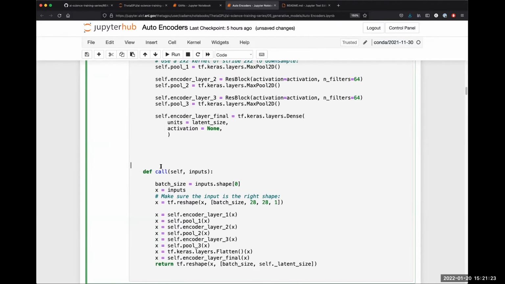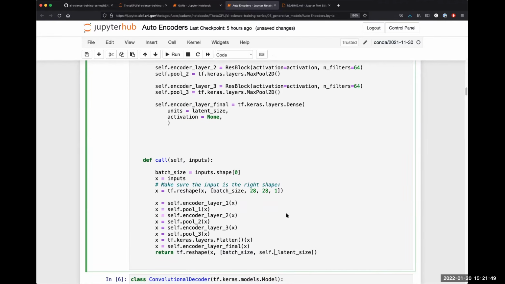And then in the actual call function, it goes through these in the order I mentioned: encoder, pool, encoder, pool, encoder, pool. This flattened layer allows it to map from this 2D pooled image into something that can go into a dense layer. And then I reshape it just to be sure that it's the right shape, batched by the latent size.